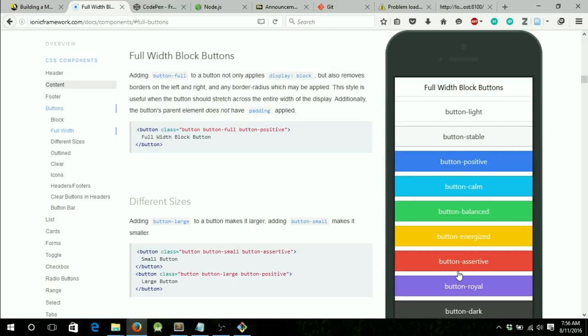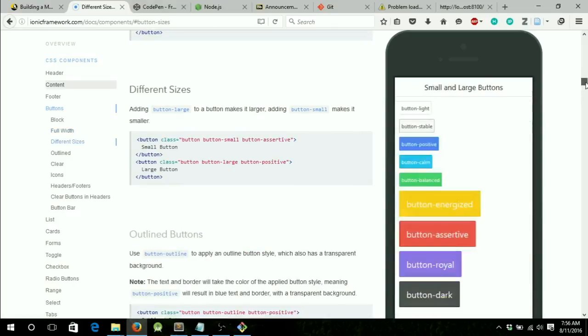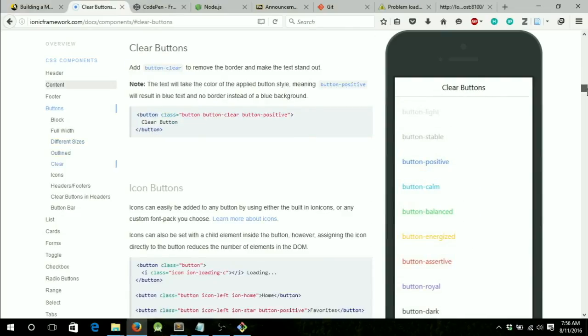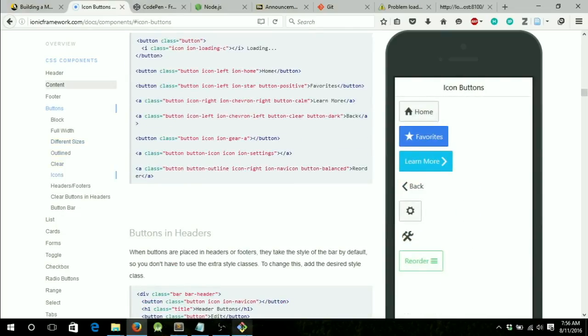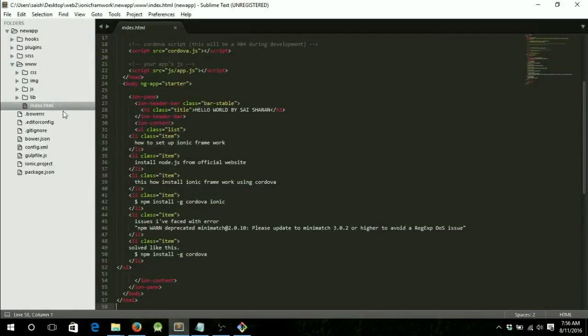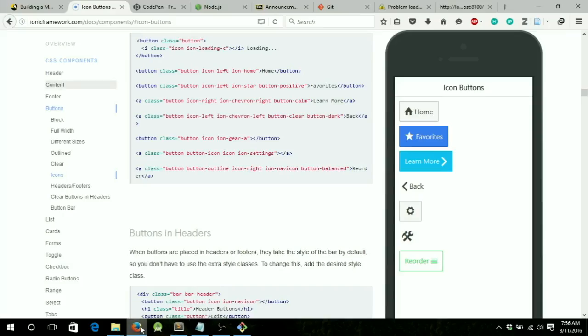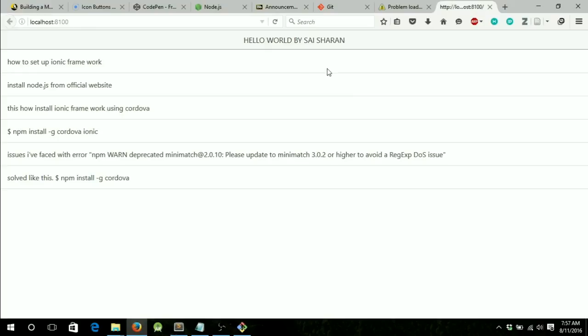From here, I have copied these simple commands and pasted them in the index.html of the new app project. This is the new app project, which I opened in Sublime Text to view the HTML code. So this is my code which I have edited. This is the hello world where I changed the hello world. This is the program based on the Ionic framework.